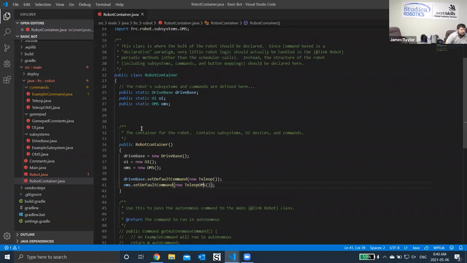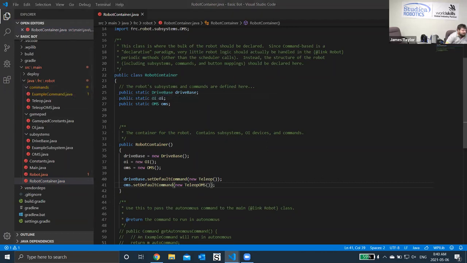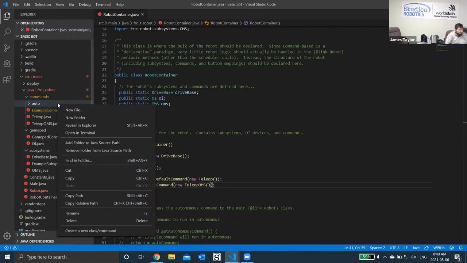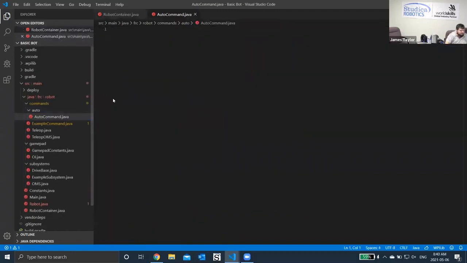So one last thing we want to go over in our programming is the autonomous code. To do the autonomous code, we're first going to create an auto folder. So in this commands, we're going to create a new folder. We're going to call it auto. Inside auto, create a new file called AutoCommand.java. This will act as our command that we send our autonomous commands to, as this contains the command group that allows us to just buffer and channel multiple commands together to send.